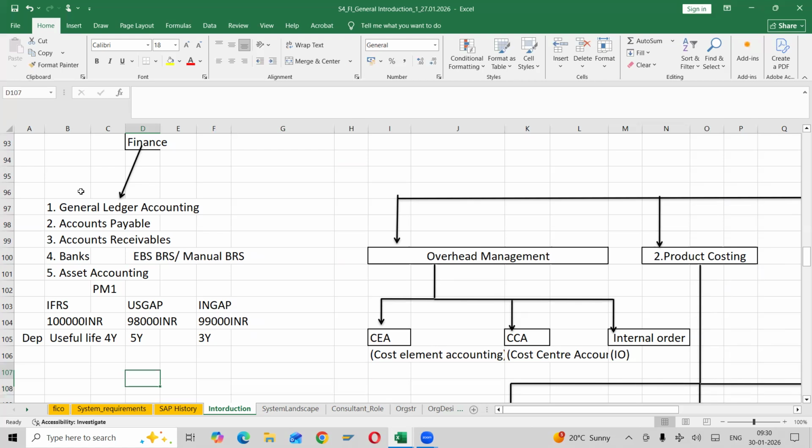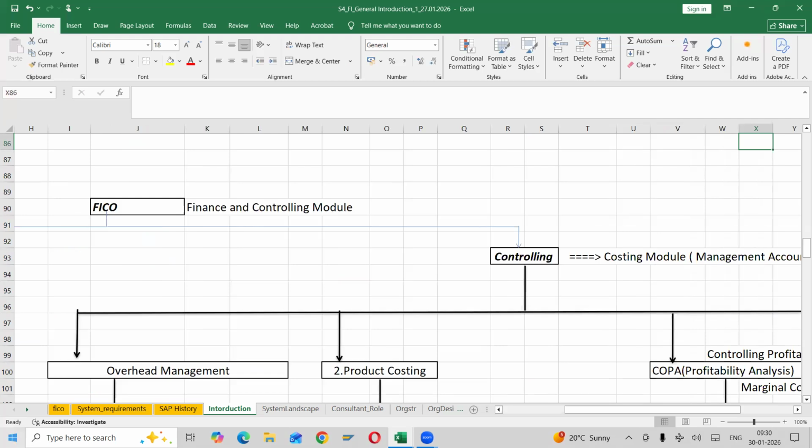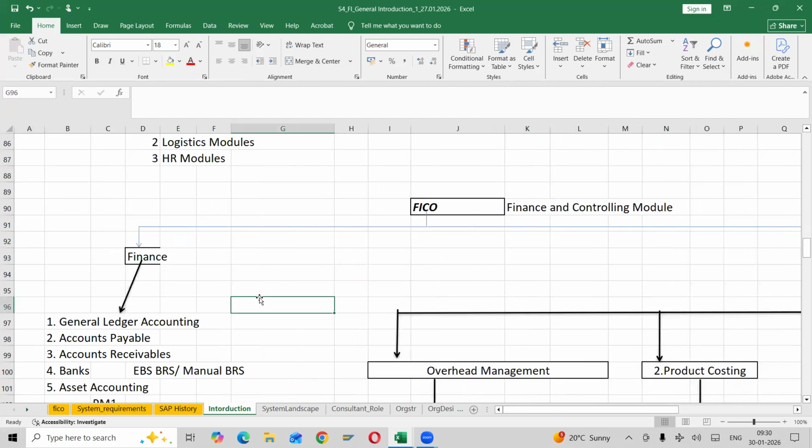And when it comes to your CO module, okay, just to have an idea, controlling is nothing but what in academics we used to call cost and management accounting, which is exclusively for our internal reporting purpose. See, whatever reports we are going to generate in the finance module, clear? That is for internal and external purpose. Nothing but your profit and loss account, balance sheets, right? Those are for internal and external purpose.